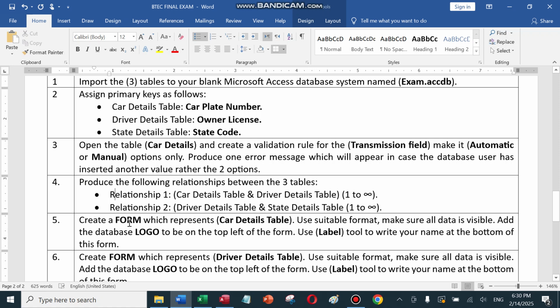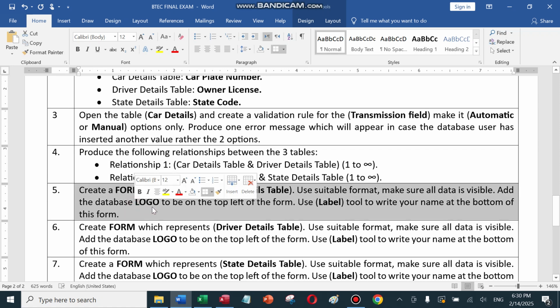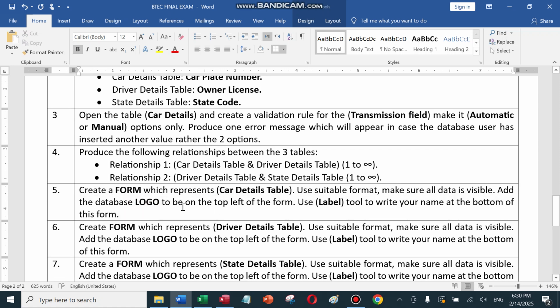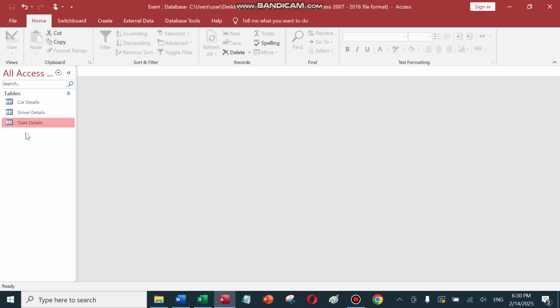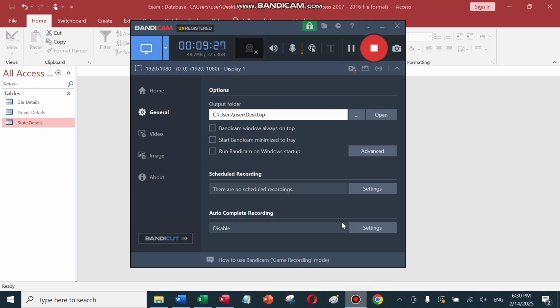Now, question number 4, or 5, sorry. We need to produce forms now. Remember, we have three tables. Now we need to produce a form for each of these three tables. How do we do that? I'm not sure if we will be able to do that in the same video clip. I think the timing is 9 minutes, which means I stop here and do the forms in the next step.